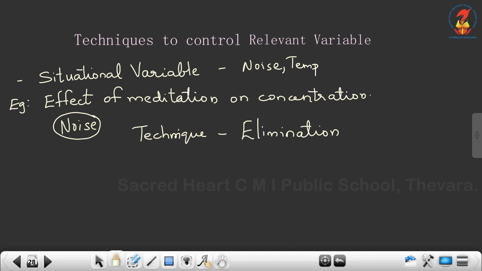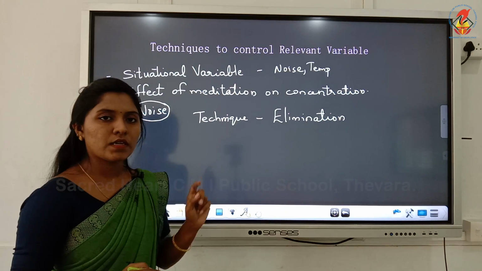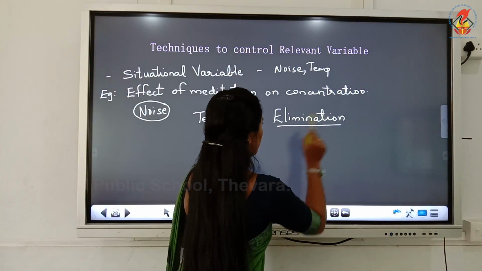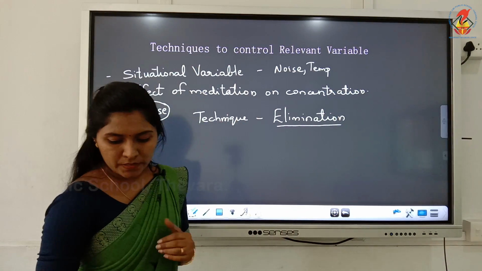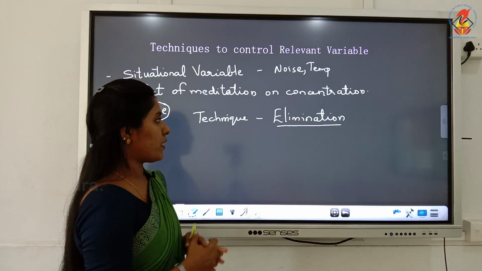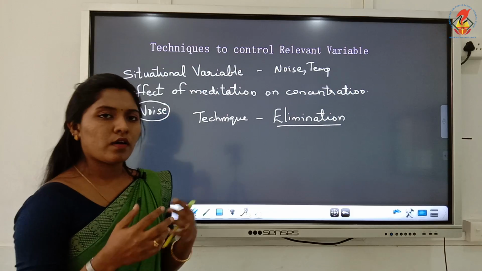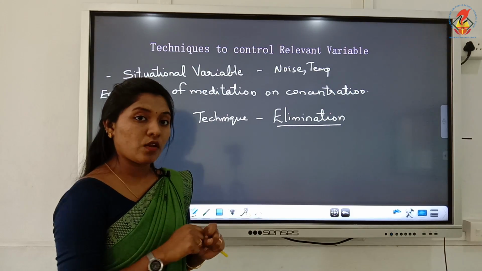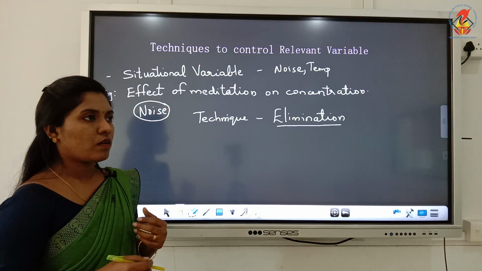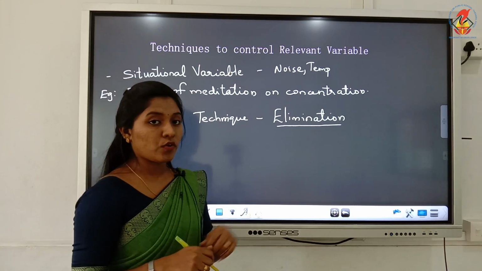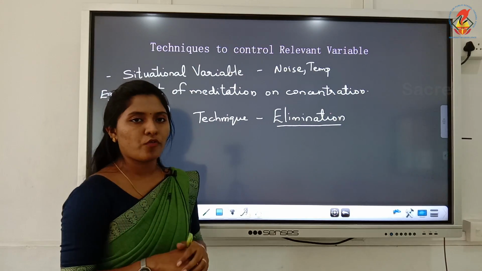So, this is the technique which the experimenters use to control the situational variable: elimination. We can eliminate the particular variable that is disturbing your study, here that is noise. So, how can we eliminate the situational variable noise here? We can set a soundproof lab for the experiment. For this study, we can set a soundproof lab.